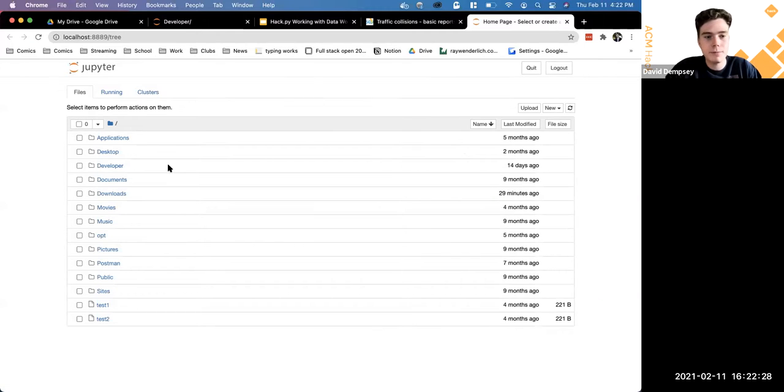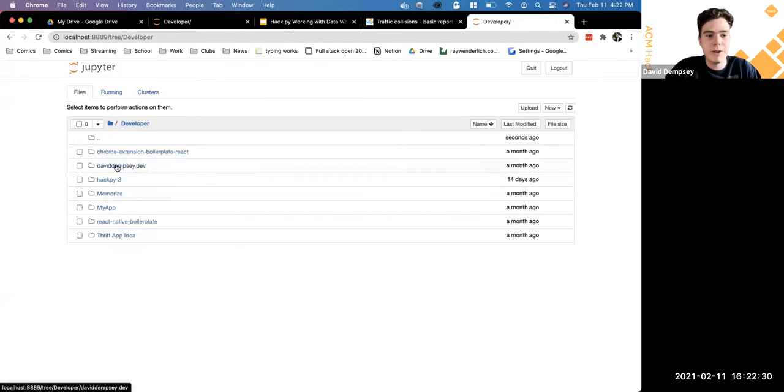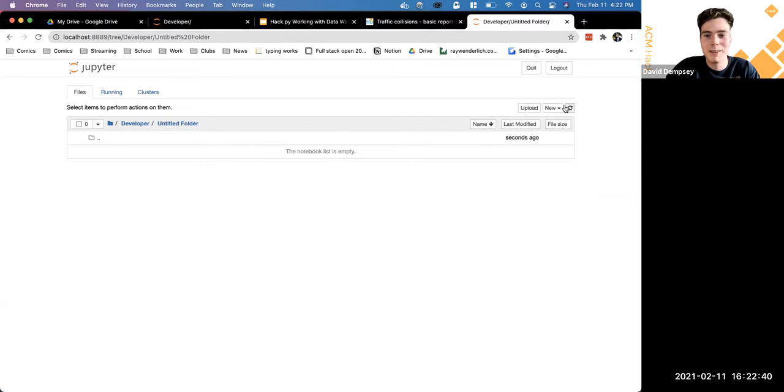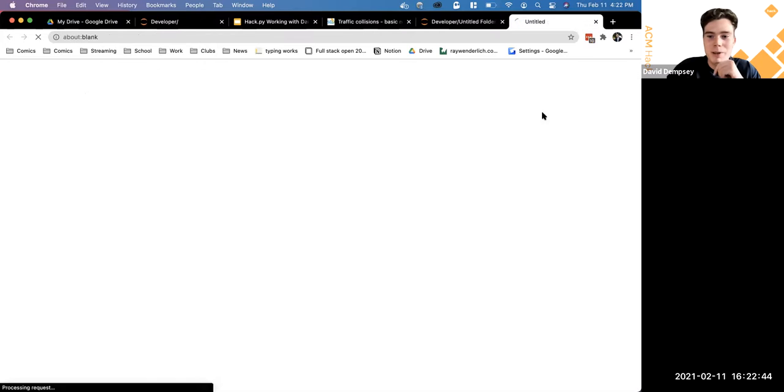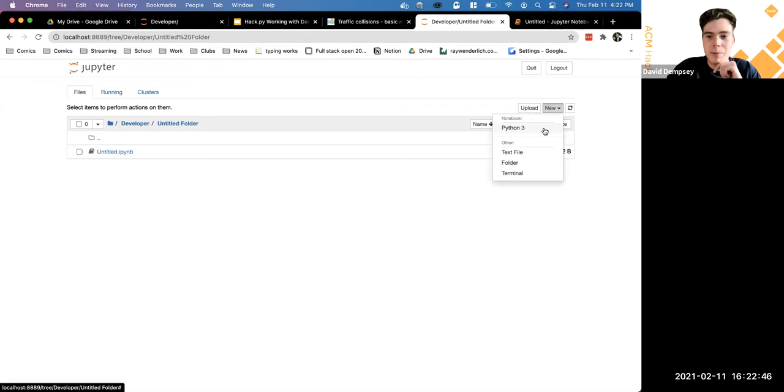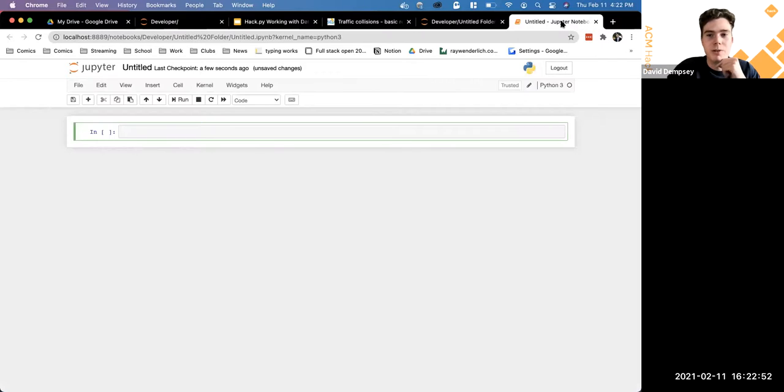We're going to start off with creating a new folder. I'm going to call this folder, I don't know what I'll call it. Let's go with Untitled folder for now, because I don't think it matters what the name is. And you can create a new notebook. You just go to New and then click Python 3. If it says Python 2, it should be fine too. I think everything that we're doing should also hopefully work with Python 2, but no guarantees there.